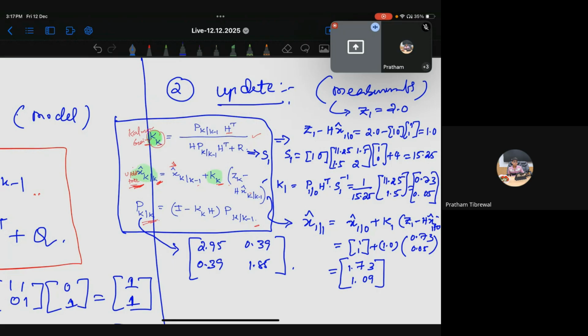Any doubt? So what we are basically doing is, this one is nothing but this part. Next, this one is nothing but this part. Next, we are calculating the Kalman gain K1. Next, we are calculating the new state, this one. Finally, we are calculating this. Is this clear?